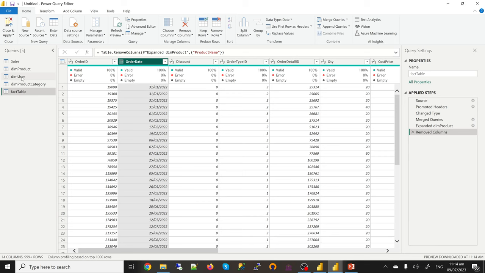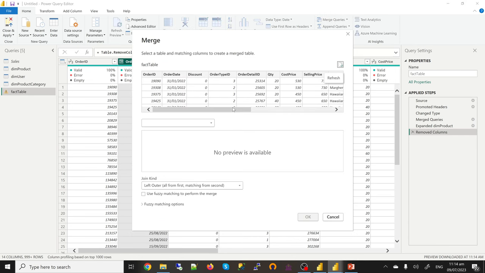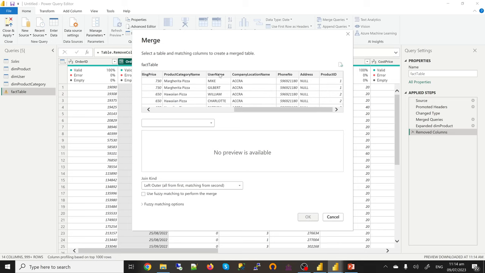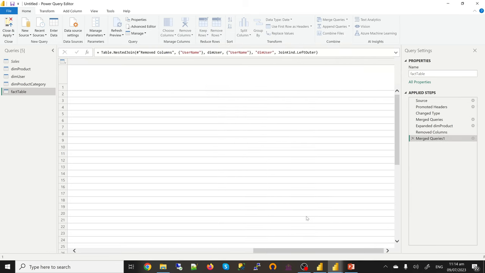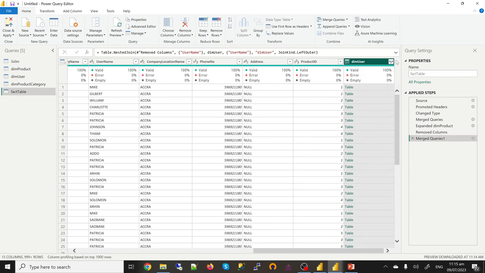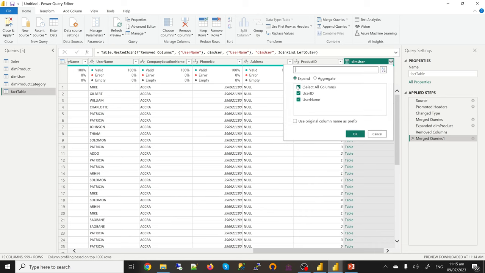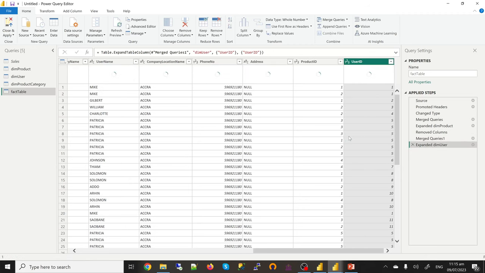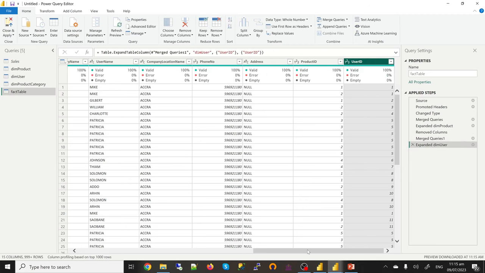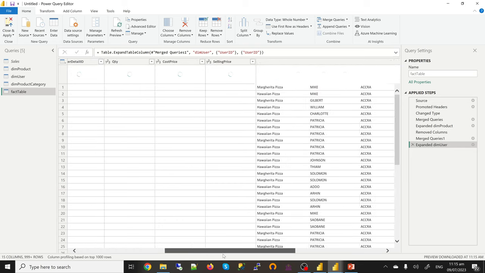Okay. So the next one is for user. So I'll do another merge. Select username, DIM user, select username also here, click OK. I'll go here, take out all, select only user ID and click OK. And then because I have the user ID here, I'll take out the username.